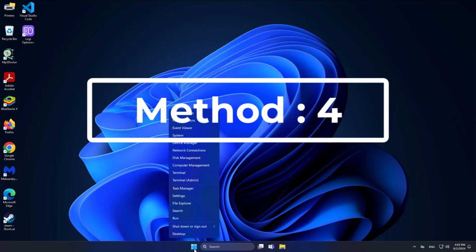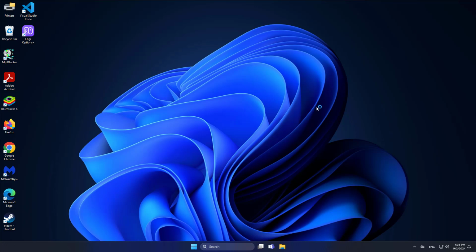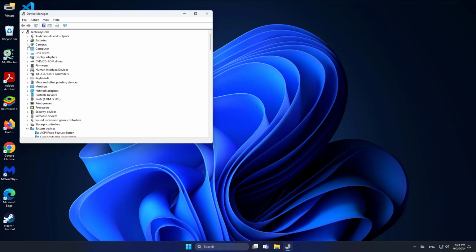Fourth method is right-click Start button, click Device Manager. Uninstall camera, then restart system.